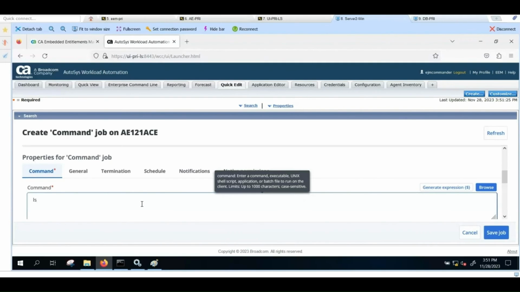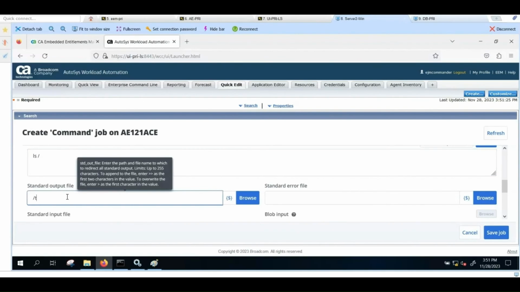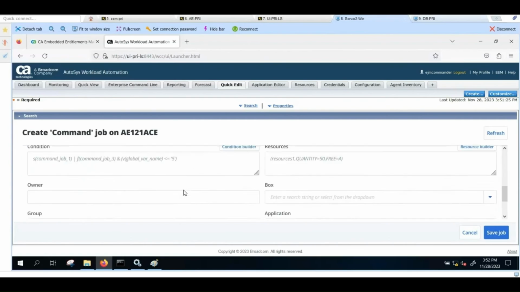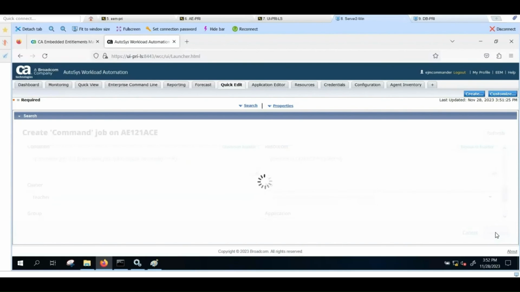For example, the ls command. We also enter the standard output file for the command output, and the standard output error file. We also enter the job owner. This is the user that will execute the job in Linux. And we save the job.